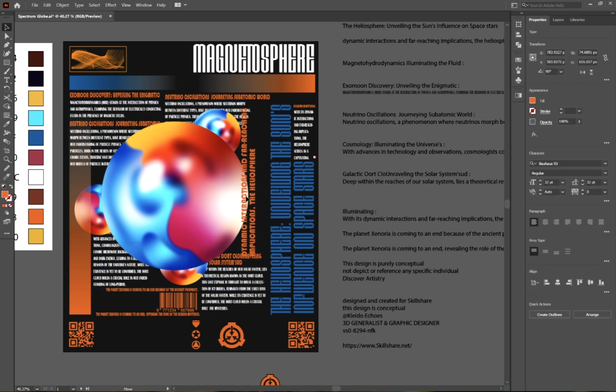I've noticed that our third heading is now on top of the sphere, so send it to the back by Ctrl, Shift, and back bracket. That's it for this lecture. In the next one, we'll do some final adjustments and add more elements to our artwork.